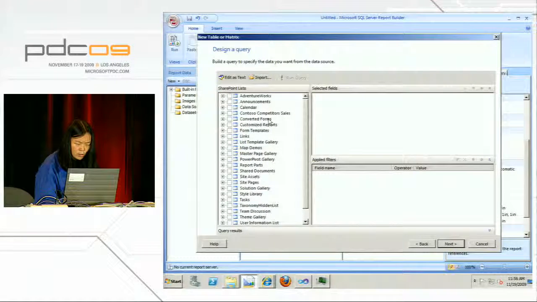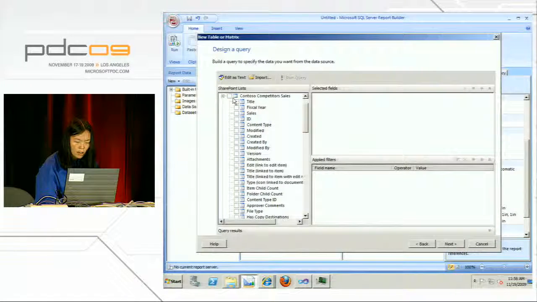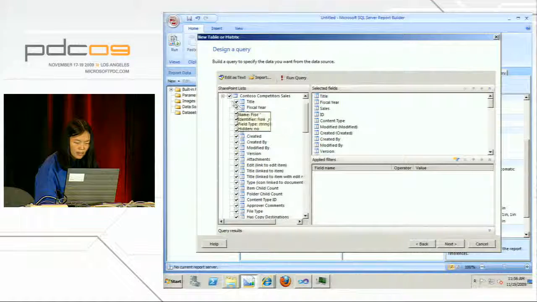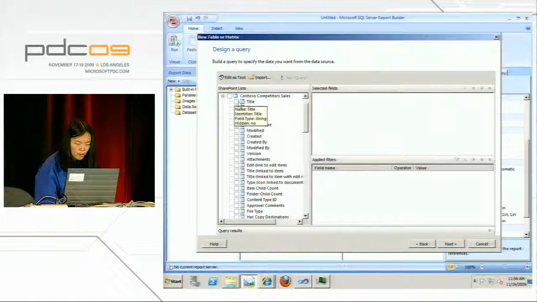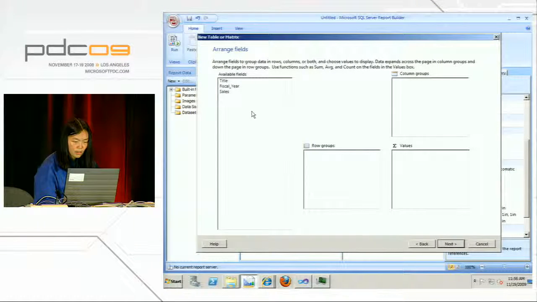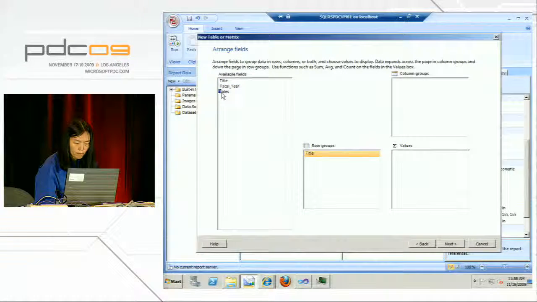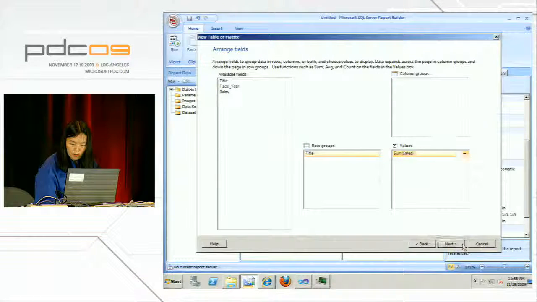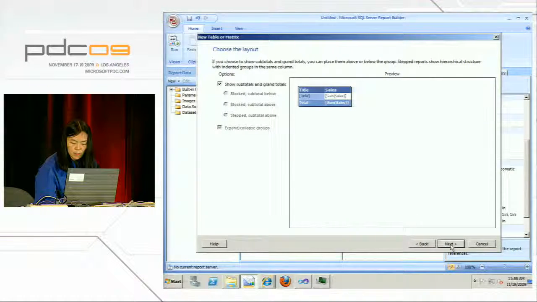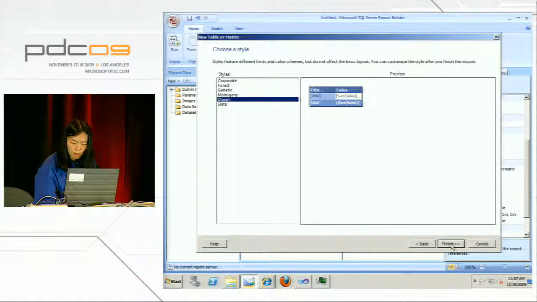And as I told you before, there is somebody who created a Contoso competitor sales SharePoint list. I can choose that list, or I can choose all the fields, or I can just select some of the fields that I care about. I care about the title of the company, the fiscal year, and the sales figure. Then I can hit next. And then I put title in the row group, and then the sales figure in values. And then the wizard will let me choose whether or not I can add subtotals and total. In this case, I just have one total.